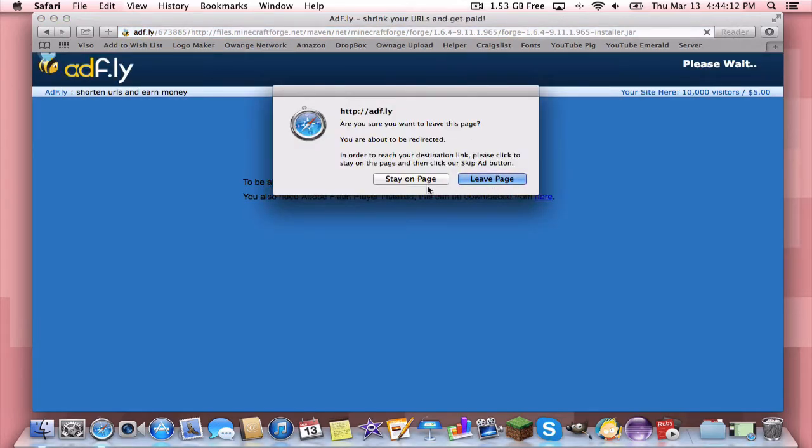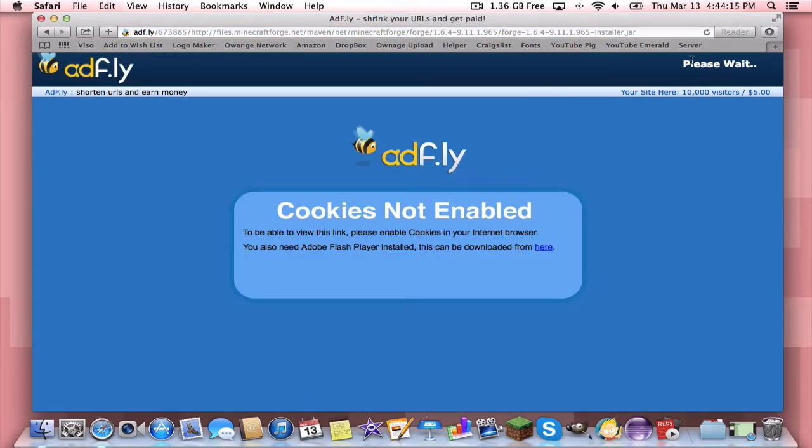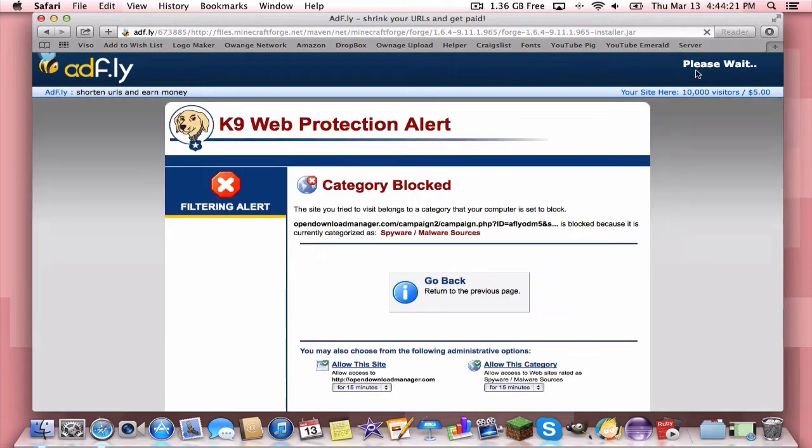So download the installer, and we have to go to AdFly, and then we're going to have to wait 5 seconds, but for some reason AdFly is being weird and I have to refresh the page. I don't see ads. Awesome. So then press skip ad and you can go out of that window.